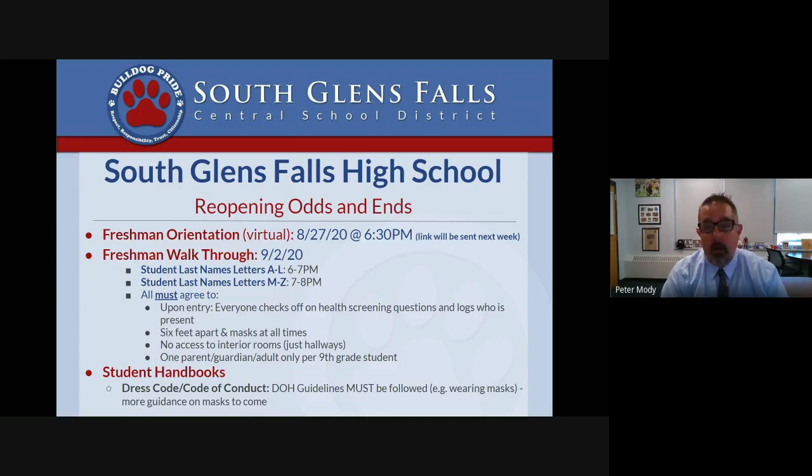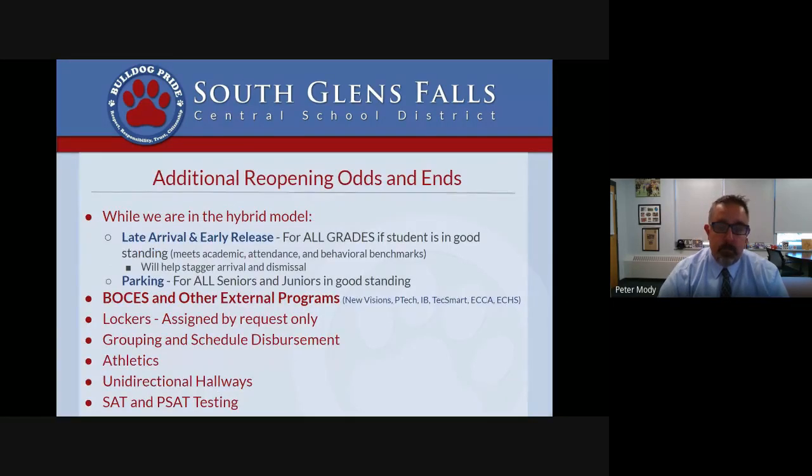I don't want to harp on that and focus on it because we're hoping everybody comes in and they're ready to come back and they're willing to do what they need to do to keep everybody as safe as possible in this current environment. So with that in mind, we are dedicated to making sure that there is follow through on Department of Health guidance, and we are going to ask all staff and all students at all times to follow that guidance. Some additional reopening odds and ends.